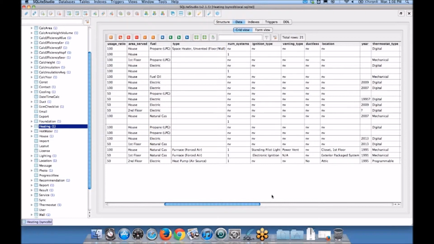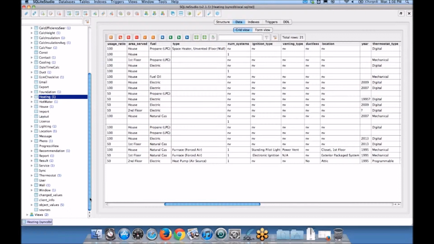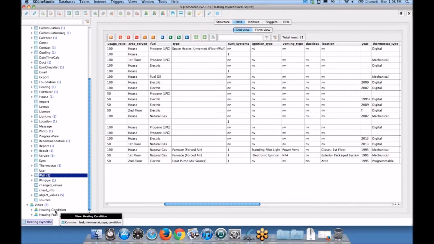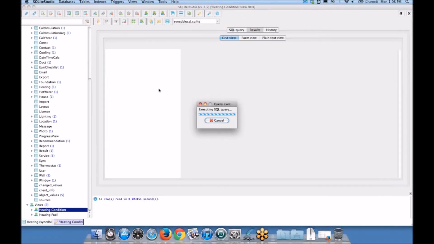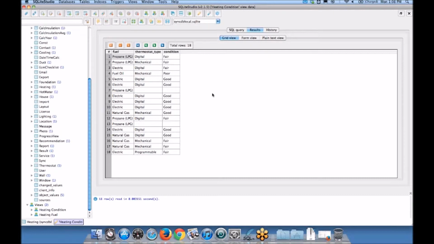Now the real value of this is that all of this data for heating and hot water and the house and lighting and location is all here, and I can create queries to open up certain views of it. So I'm going to open up a view here of the heating condition, and this is a query I created just before this session, and it pulls out just 3 fields, which is the fuel, thermostat type, and condition, for those entries that have a fuel, and ignores everything else. And we define those views. Correct. They're just queries.